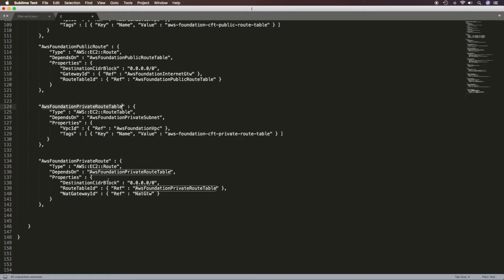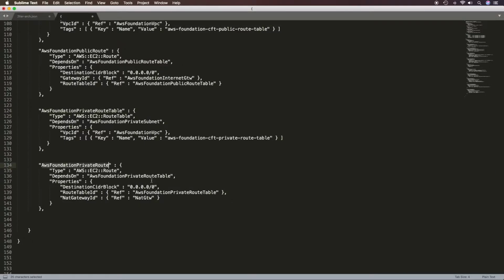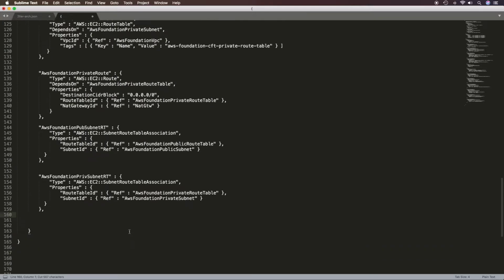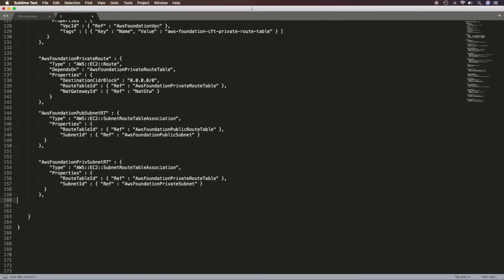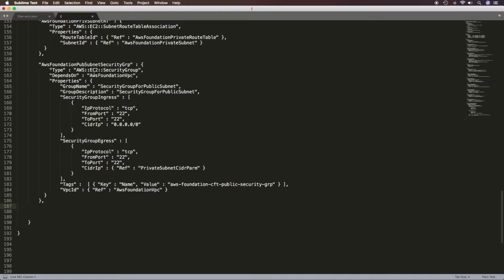Similarly, I am creating a route table for the private subnet. The traffic within the VPC will be routed by default, but I'm adding one more route here, if you see, for requests out to the internet, and I'm mentioning the NAT Gateway ID. Then the resources to associate these route tables with their corresponding subnets. The first resource is AWS Foundation Public Subnet Route Table Association. I'm associating the route table with the public subnet, and the second one is the association of the private route table with the private subnet.